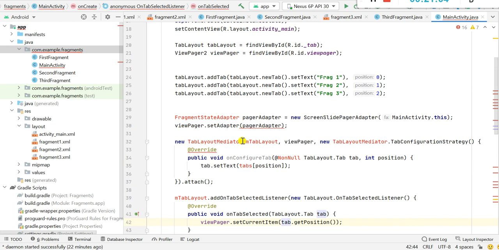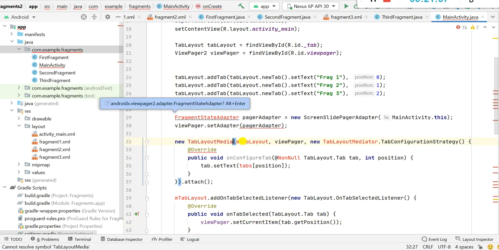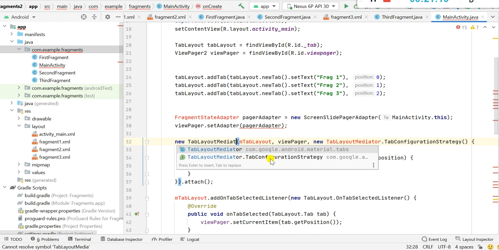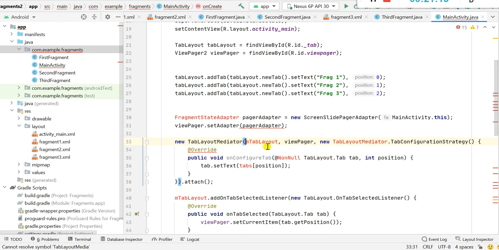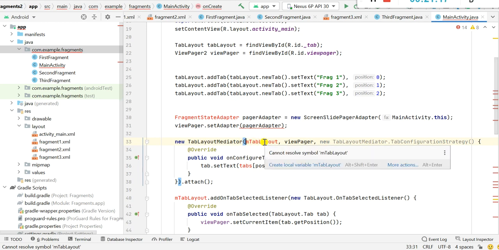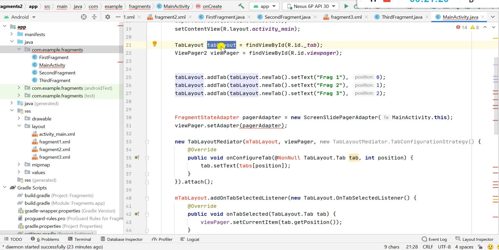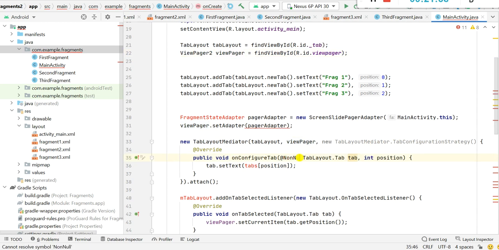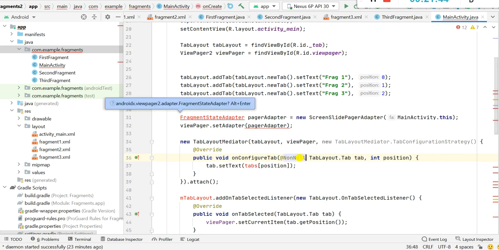So next is the tab layout mediator. You have to select this. Okay, then it will be done. Now this will be the tab layout. And view pager, this is same. Comma new tab layout mediator dot tab configuration strategy. In this, here you have to select Android X dot annotation at null, and we have to set the text of tabs according to the position.